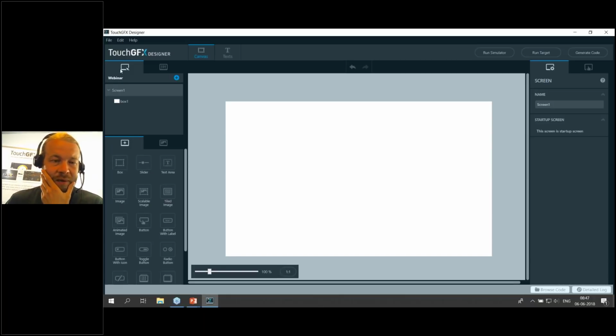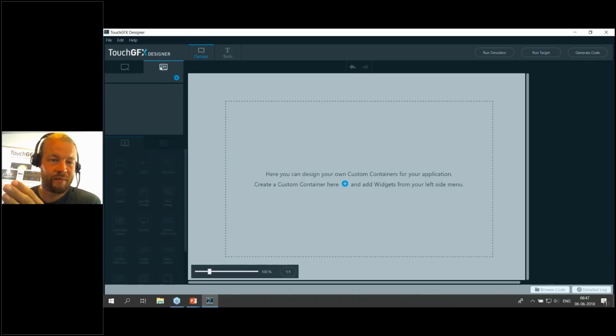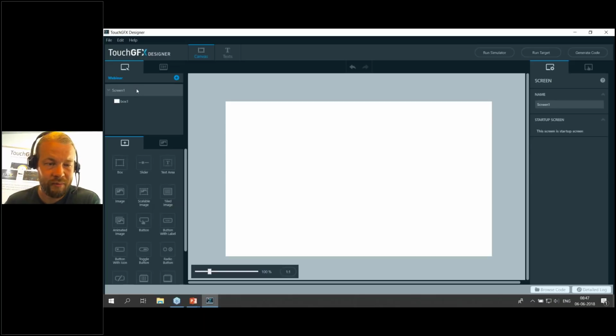So that's the left side where you have the structure of your screens. You also have the structure of what we call custom containers. That's where you build custom elements that you want to reuse throughout your application. We're not going into that today, but think of it as building small elements, just like building screens. Today we'll just be building screens.